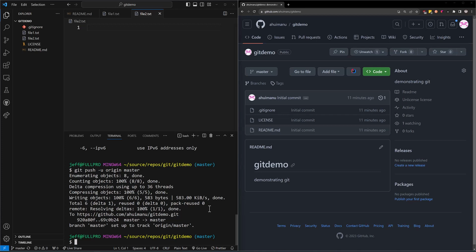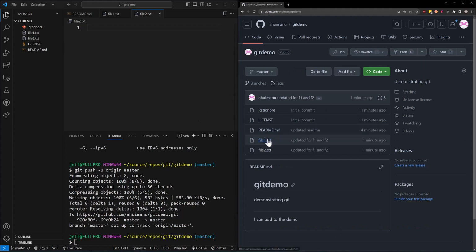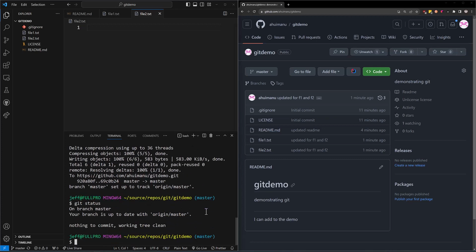It went ahead and said what changes it's detecting between you and the remote. And if I refresh the page, it'll have file 1 and file 2 there. It'll have I can add to the demo. So these two are up to date with each other, and you'll get that by actually saying git status.